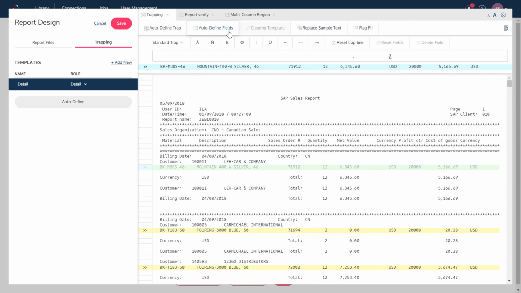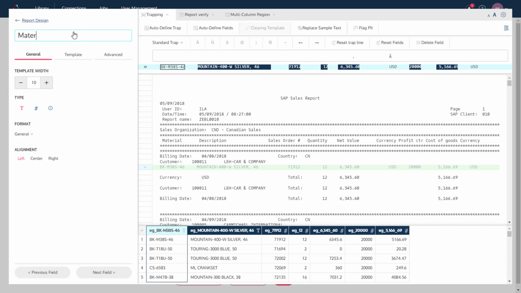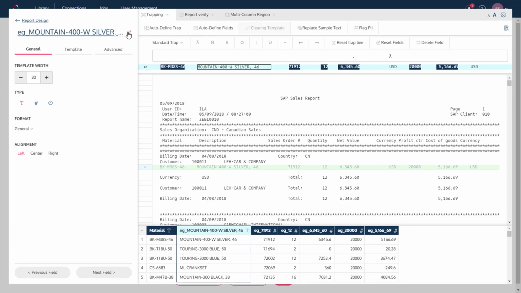Next, we can use the Auto-Define Fields feature so that Knowledge Hub will define the detail fields for us. And these are now available in the table below. Let's rename the fields instead of using the default names that we have now.